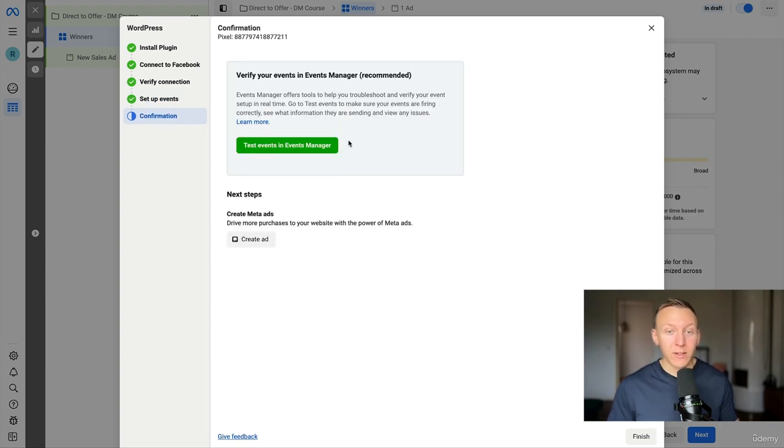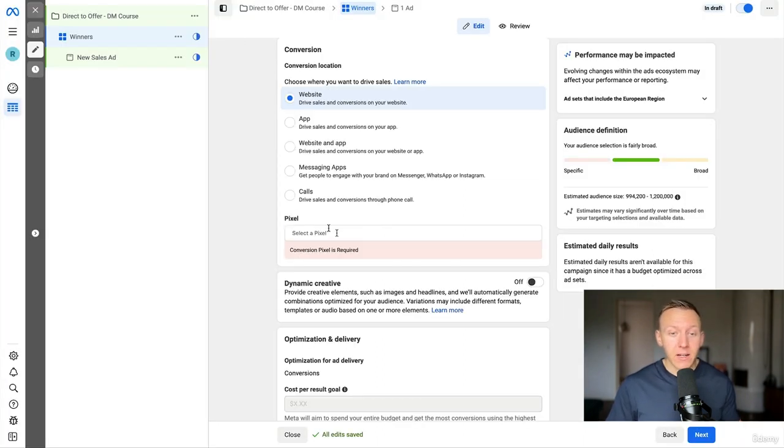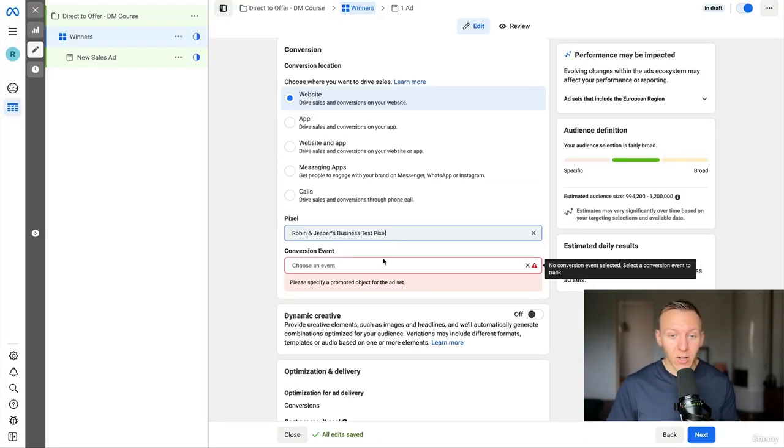So we've already tested our events. We've seen that they work already from using the Facebook Pixel Helper. So we don't need to test it in there, but you can if you want to verify further. Then I'm going to go down and click on finish. Perfect. So now when we're back here, I'm just going to click here and I'm going to select our pixel.